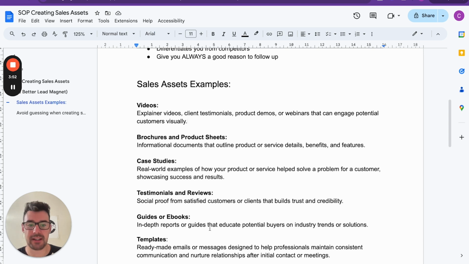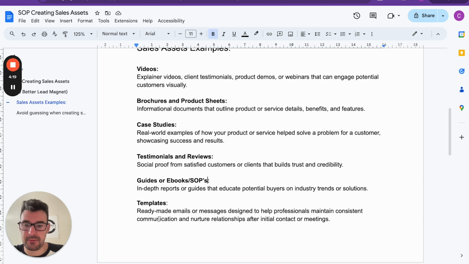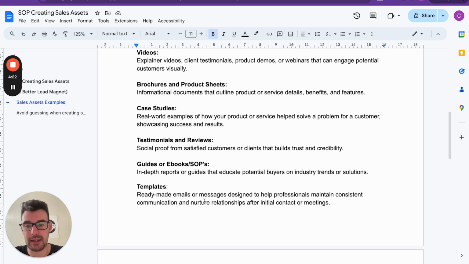Guides and ebooks, right? You can educate them about specific trends, setting up SOPs. I should probably add SOPs to that because I love SOPs. That's very valuable, right? Like, how do you actually do things? Here's a book that I wrote. That's an amazing sales asset that has high credibility and high leverage. Templates, right? In my marketing case, that would be emails or messages. I would probably switch that to templates, right?